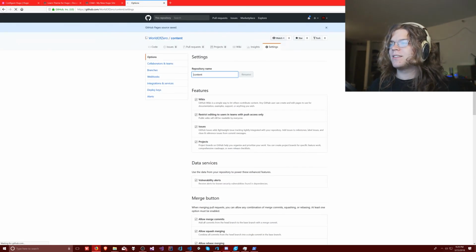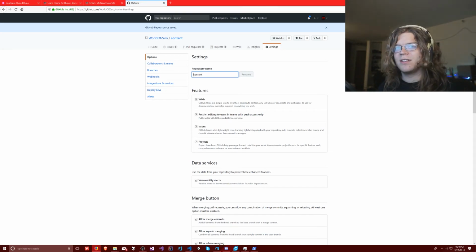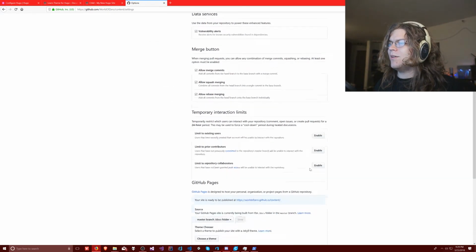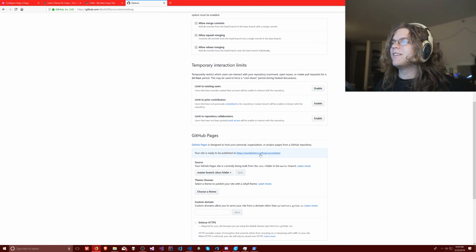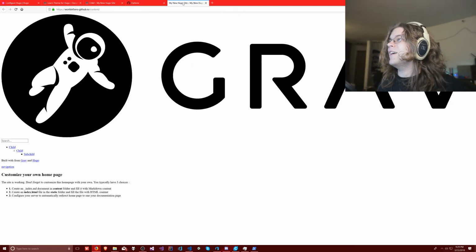But if we do this, GitHub can either serve a bunch of Markdown stuff as just whatever theme you have set, or it can serve an index or an HTML file. We already have the HTML file because it's our generated site. So what I want to do is go here. GitHub's going to give us this nice URL, which is worldofzero.github.io/content. If I go here, we get this.